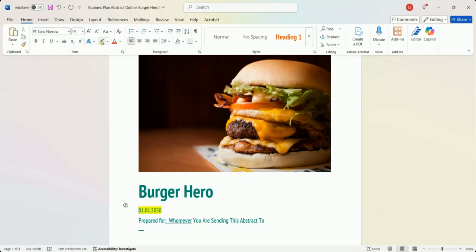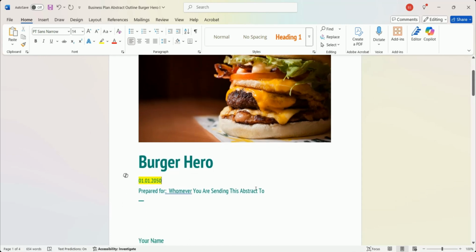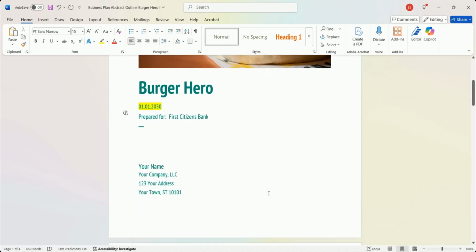Type in the day's date, the day that you are preparing this or the day that you're going to send it to the investor. And that's whose name you're going to put right here. Maybe it's for an investor, maybe it's for a landlord, maybe it's for a lender, maybe it's for a contractor. But let's say it's going to be for a bank. Let's say you are seeking a loan from First Citizens Bank. That's who you're going to type in right here. Here is your name, the name of your LLC, and if you have a home office, just put your home address. If you have a business address, put that in there.